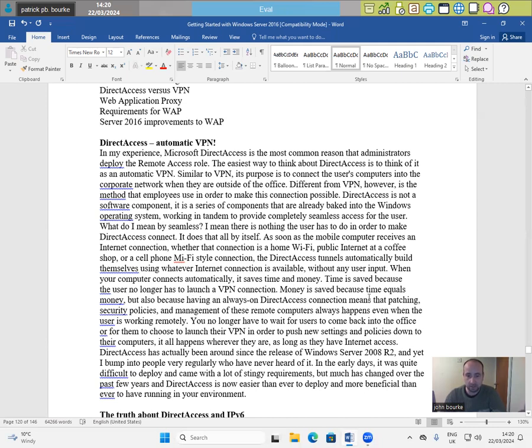Money is saved because time equals money, but also because having an always-on Direct Access connection means that patching, security policies, and management of these remote computers always happens, even when the user is working remotely. You no longer have to wait for users to come back into the office, or for them to choose to launch their VPN, in order to push new settings and policies down to their computers. It all happens wherever they are, as long as they have internet access.